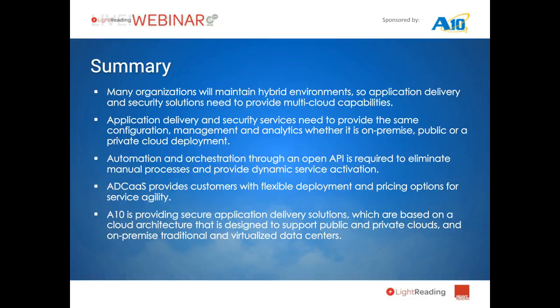I think the first is that application delivery and security solutions must account for the hybrid environment, the public or the private cloud. And I really like the use cases that you showed, that you can use both public and private in a hybrid context. Because of that, there's a need to provide these multi-cloud capabilities, and that's something the ADCs need to be able to support going forward.